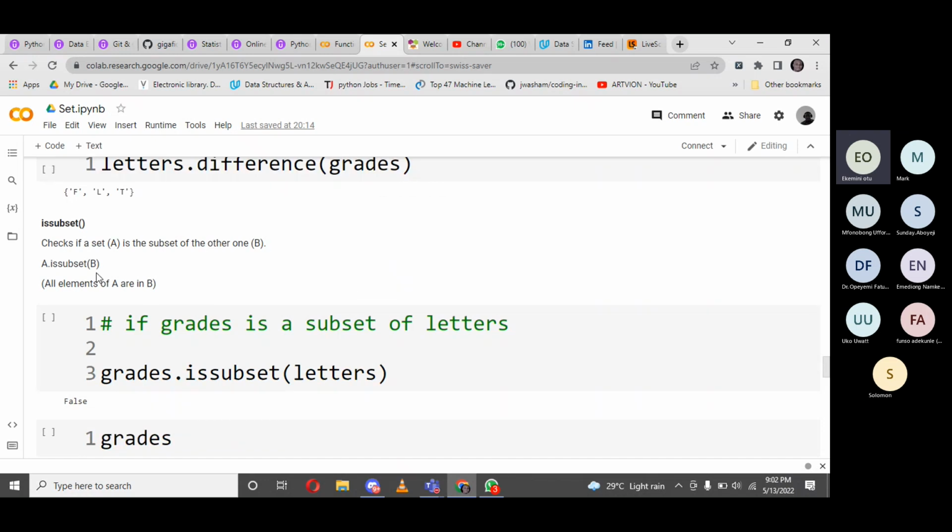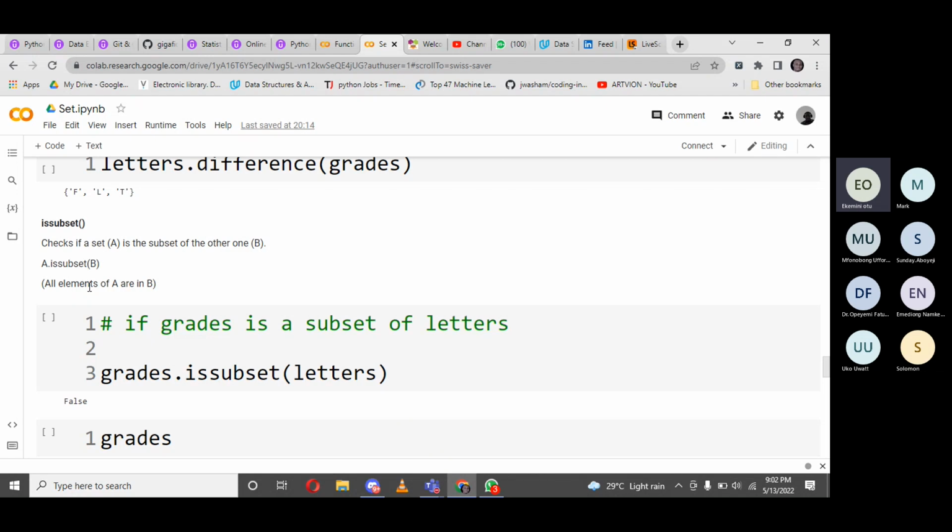You can see here we have what is called subset. If a set is the subset of the other one, B, A dot is subset B. Let's see, this one is going to come out as a Boolean value.